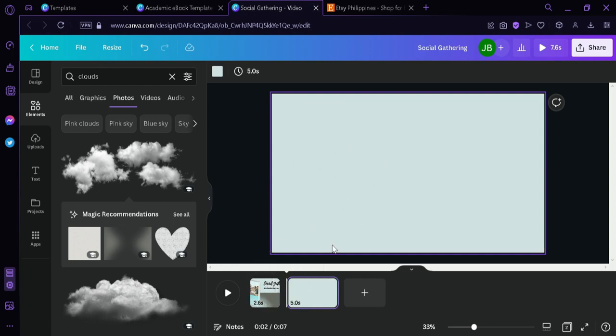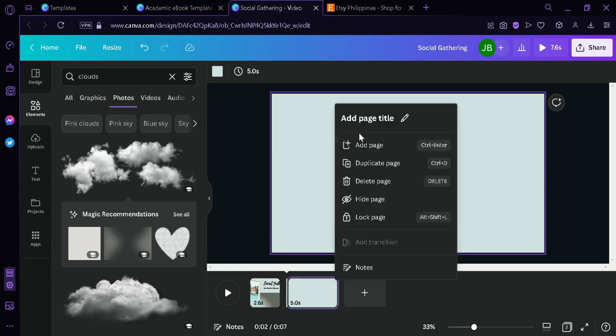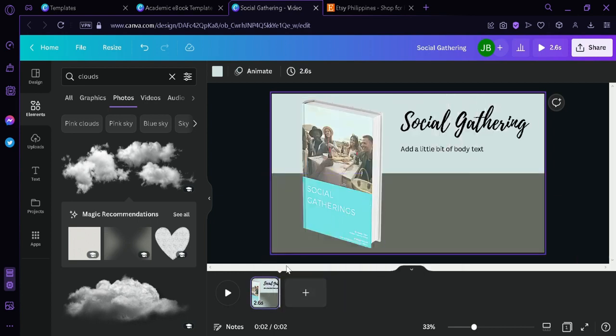And if you want to delete a clip, you can simply click on this three dots over here, and then you can have the different options such as add page, duplicate page, delete page, hide page, or lock page. We're going to delete our page, and as you can see, the clip is gone.